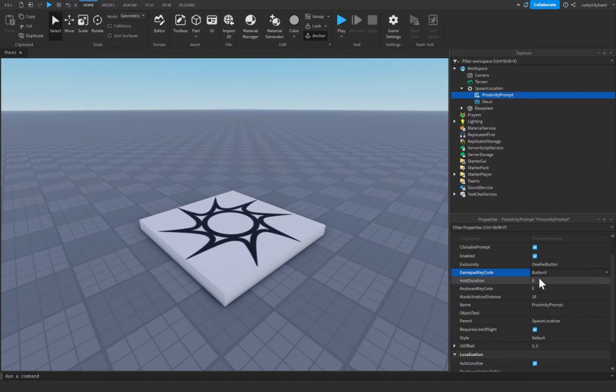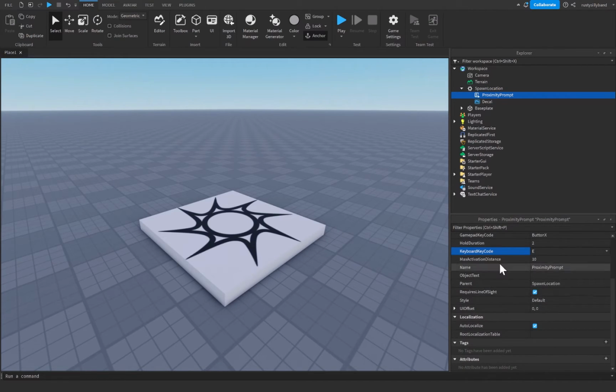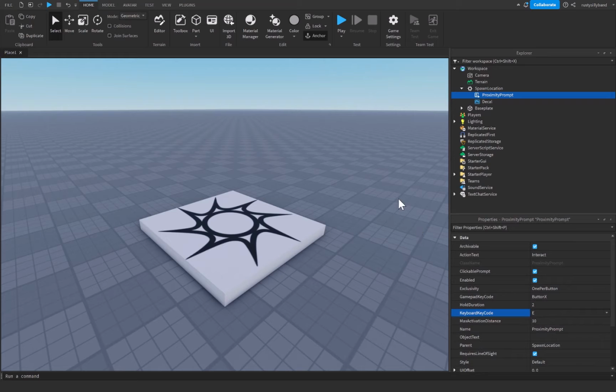You can change the hold duration. This is the duration for how long you need to hold the key in order for the proximity prompt to take effect. You can set this to be like 10 seconds if you wanted to, 100 seconds, even 59 seconds, it doesn't really matter, or you can leave it at 0 for it to be instant. I'm personally going to set this to about 2 seconds. You can even change the keyboard key code to any of these key codes, but you get the point. There are all sorts of different properties inside of here.